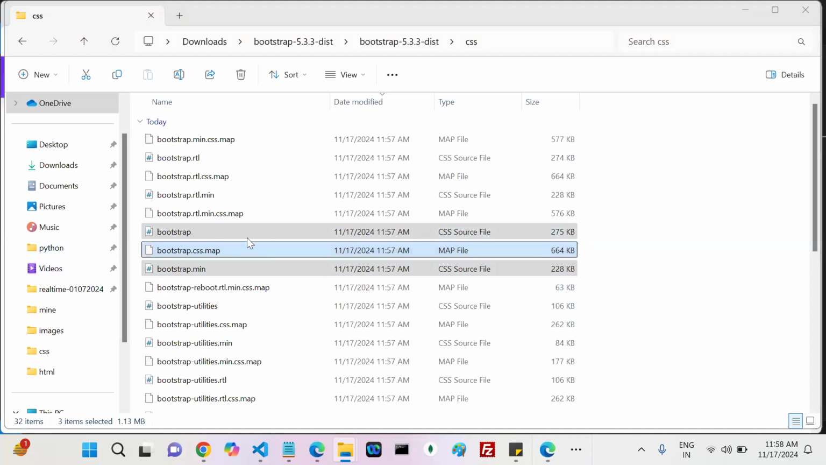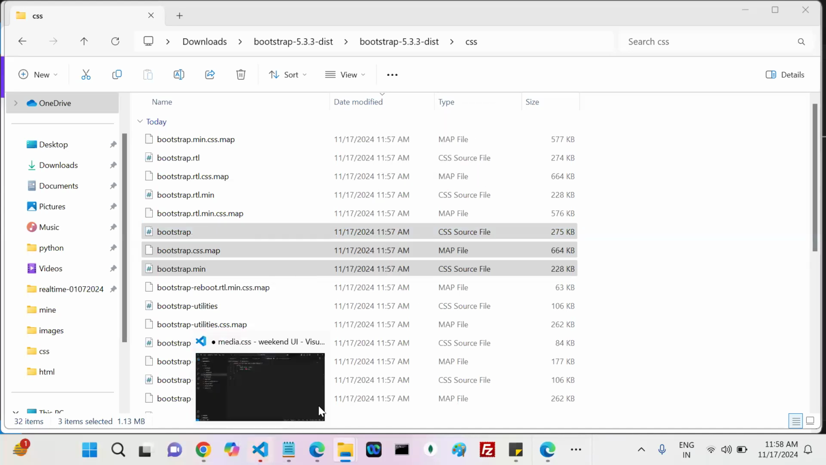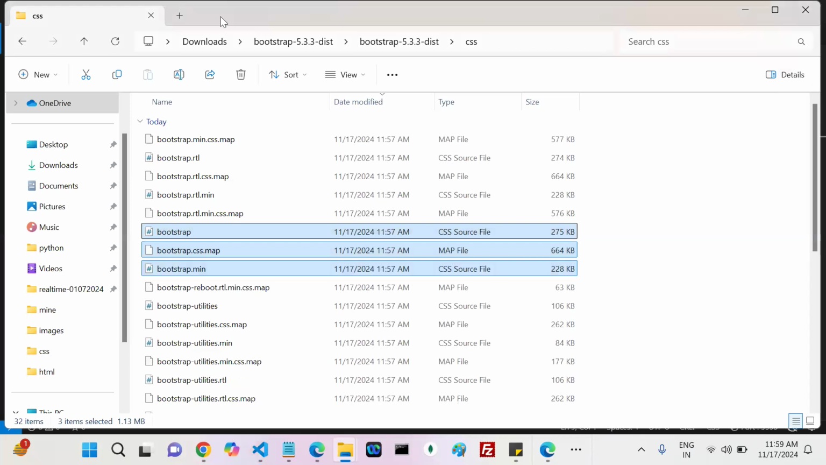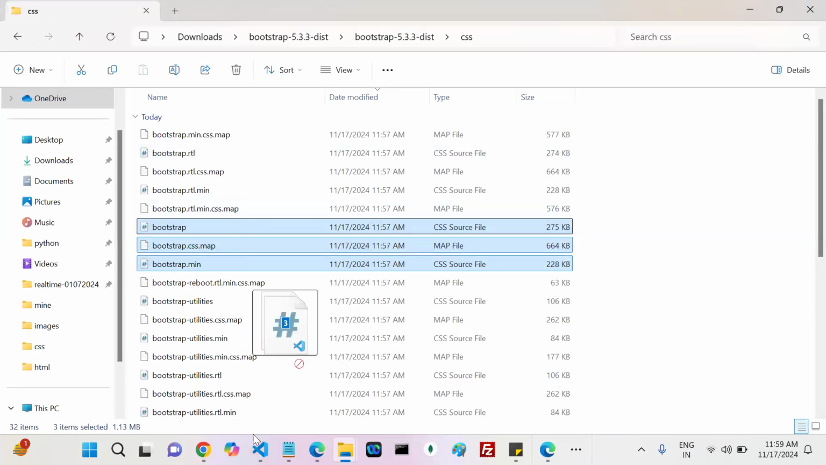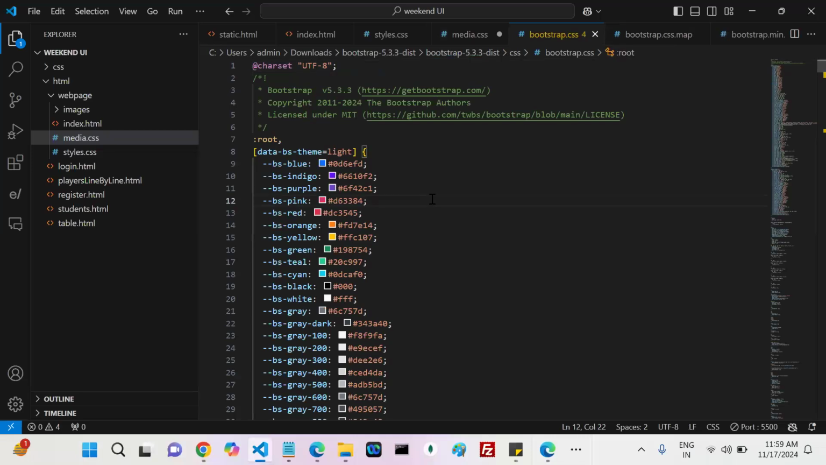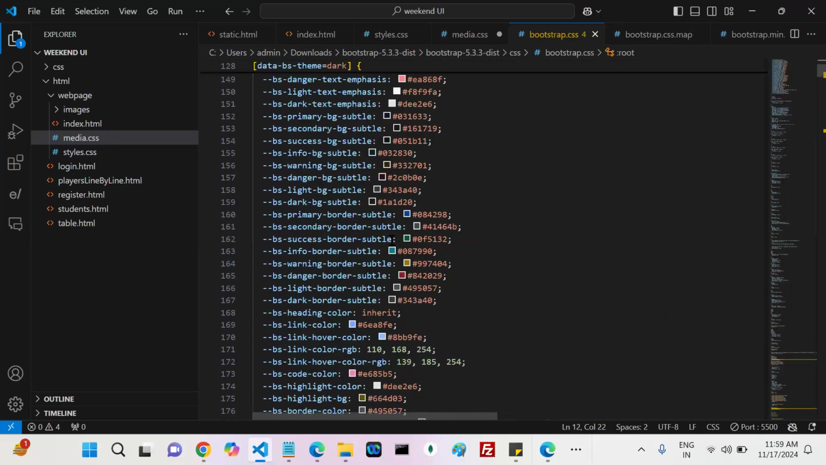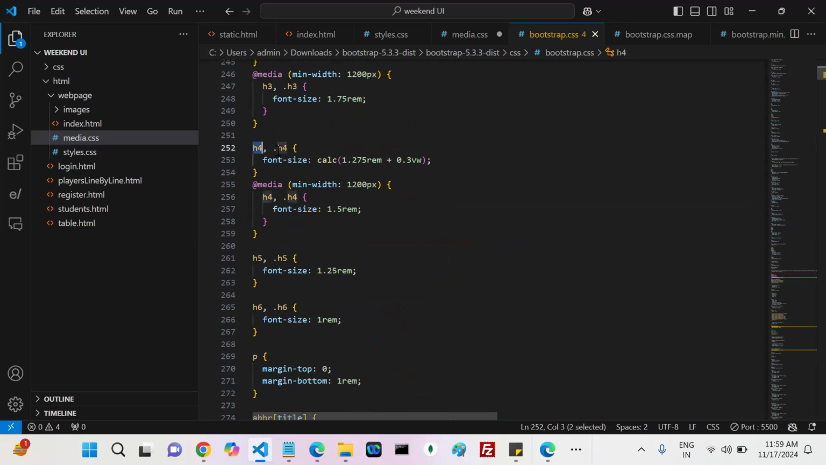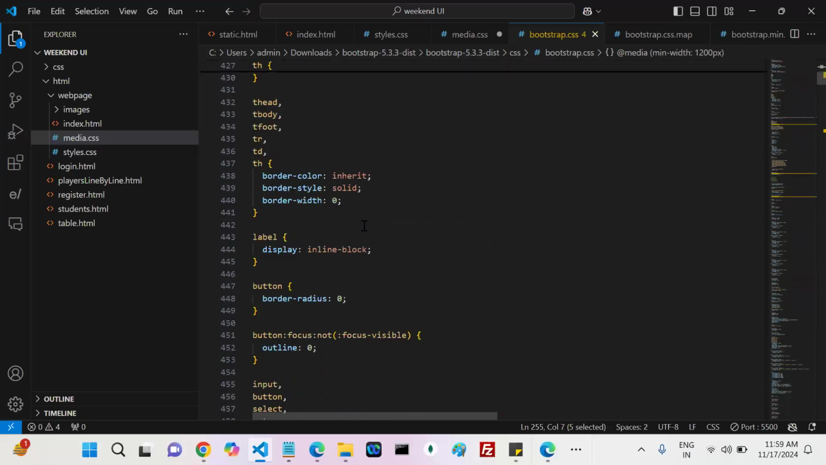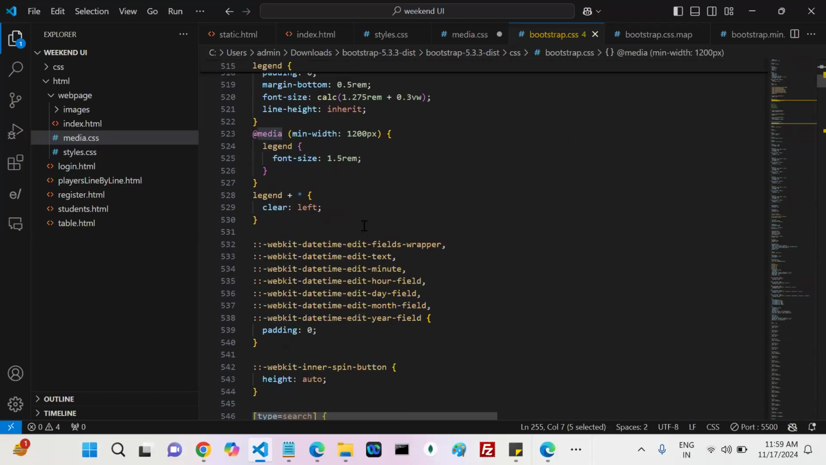Now let me open all these files. These three files we can open. Can I drag and drop? If you observe these three files, the first one is bootstrap.css. See, whatever they have written is in an understandable format. You know this one, this is a tag name, this is a class name, these are the media queries. Everything is in a readable format, yes or no?